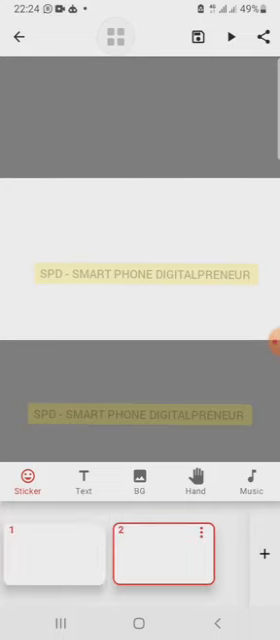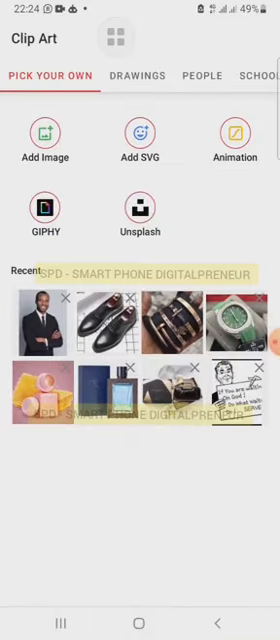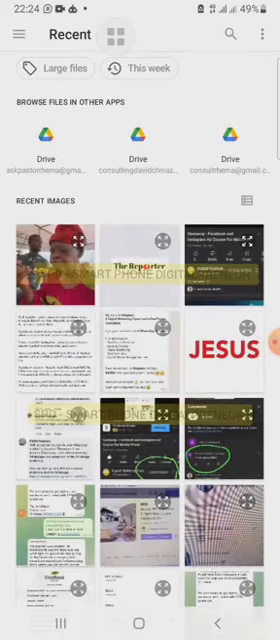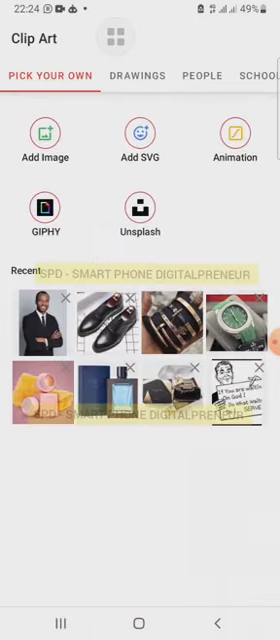Now we have the sticker, we have the text, we have the background, we have the hand, we have the music. So this sticker helps you to add pictures. Now if you want to import your own picture, you can do that by clicking on images. When you click on images, it will take you to your pictures. Now SVG is a kind of picture format. So if you have an SVG picture format, you can upload it.